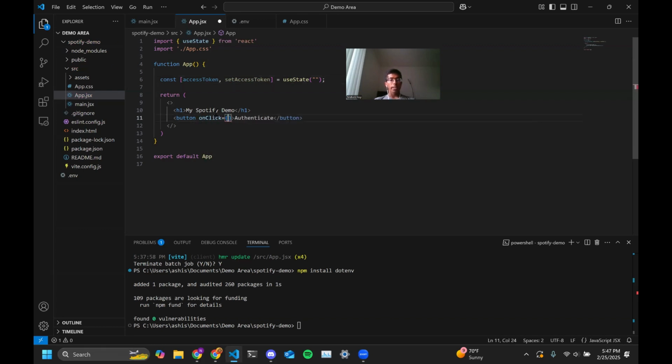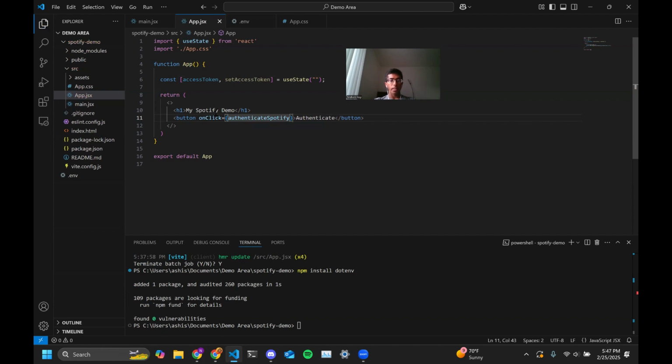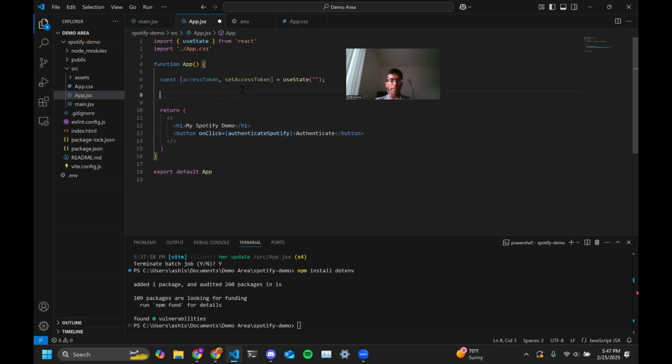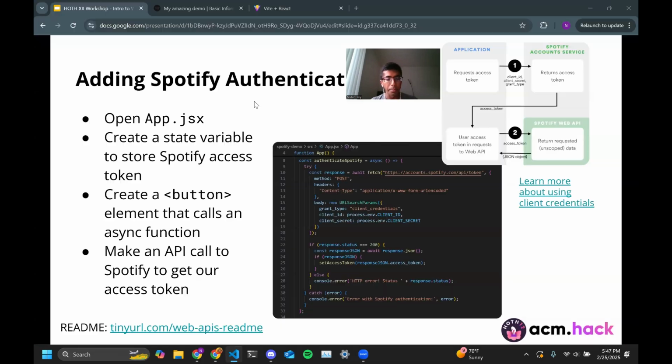So to do that, we're going to set the onClick handler to a function. This is called authenticateSpotify. And let's define this function right here. Note that we're going to define this function as async because we're going to be making our API call inside this function right here. So yeah, let's get into that.